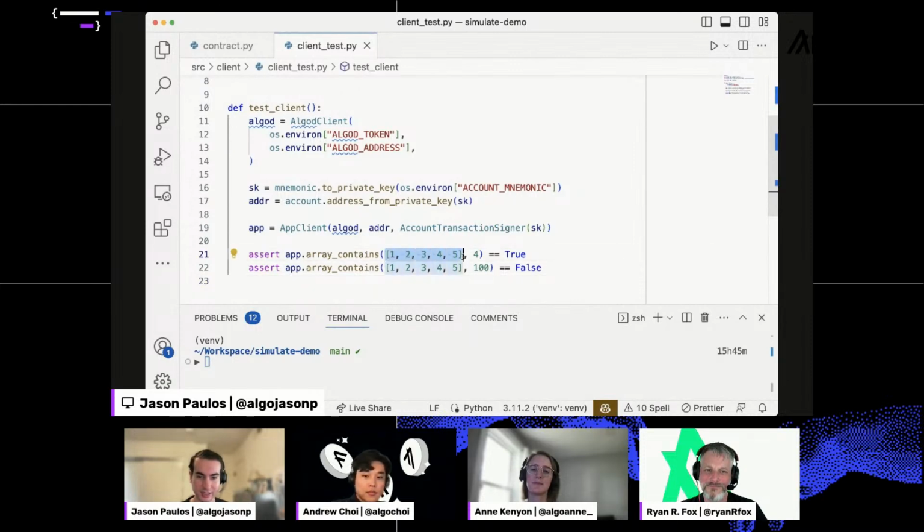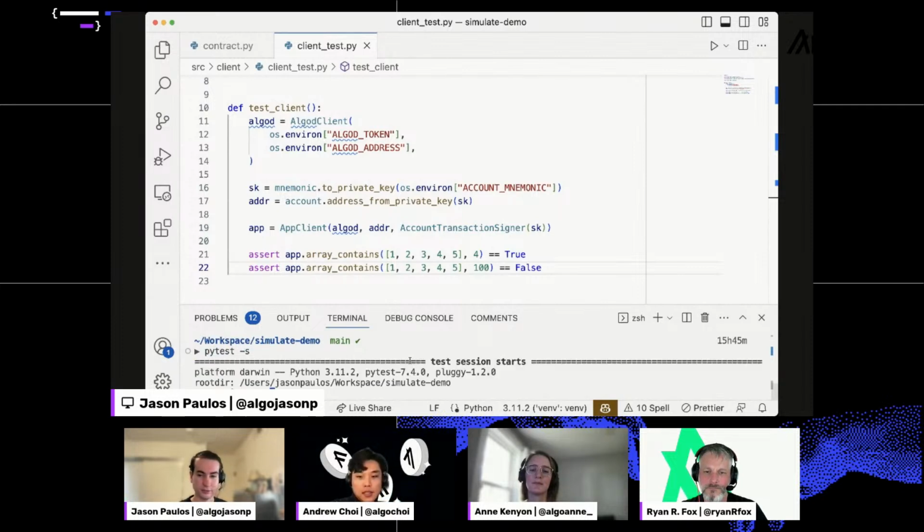As you can see, we've got the numbers 1 through 5 here. We're trying to see if 4 is in this array. We expect that to be true. And if we try to see if 100 is in that array, we expect that to be false. So I will run this for us right now.